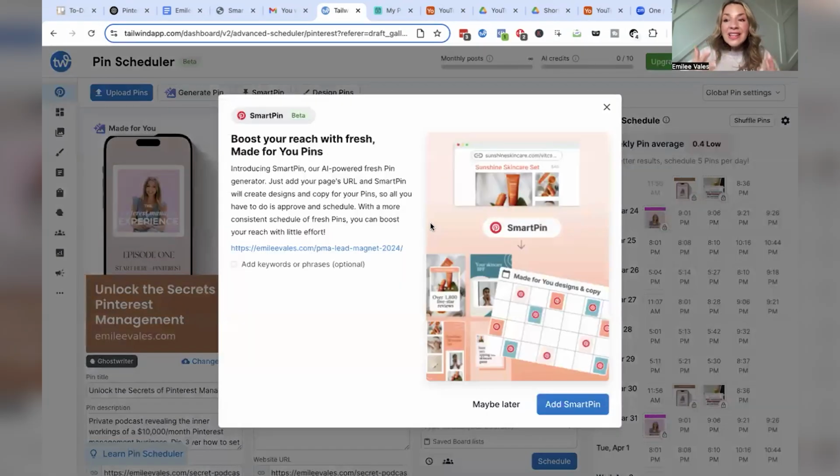And you can see here, this pops up. So you're going to have the ability to use the SmartPin feature after you schedule out that seed pin. So this pin was directed to my Pinterest Manager Academy lead magnet. So it's essentially a free download if you're interested in becoming a Pinterest manager. So you'll see it gives you this information.